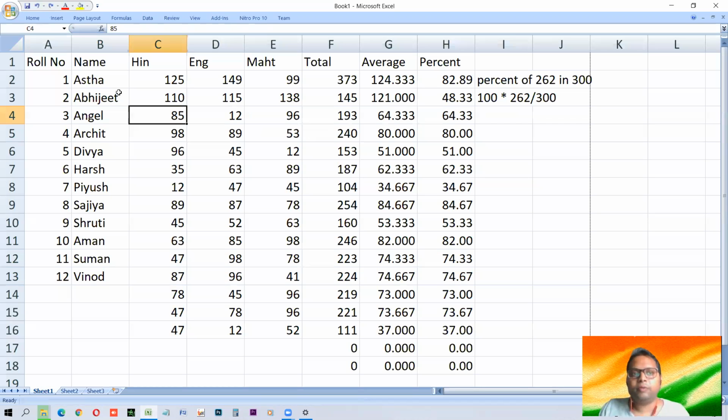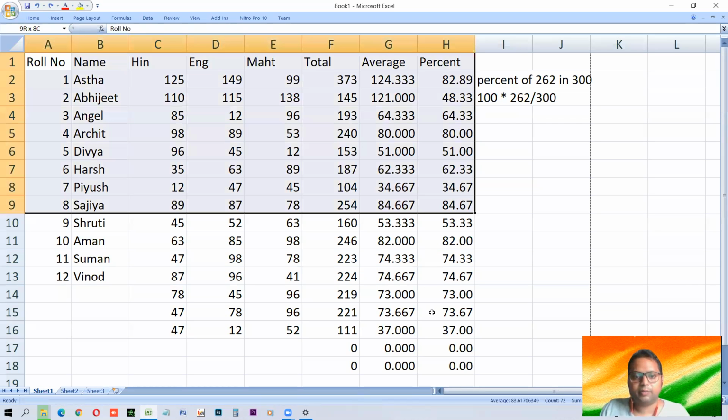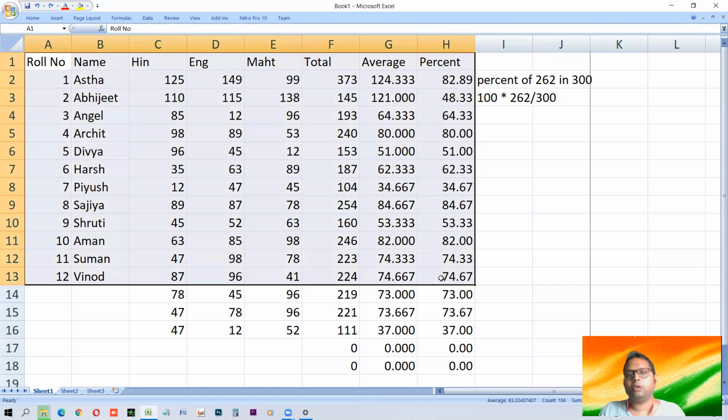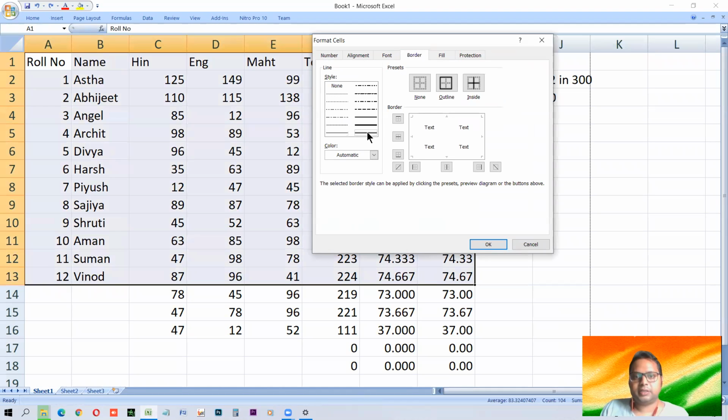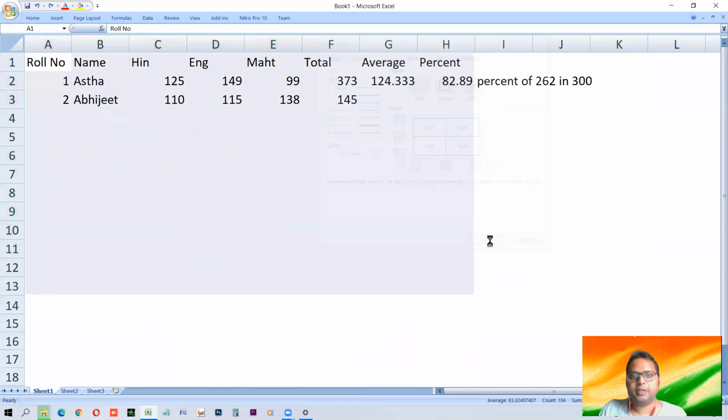So if you want to give row and column, then you'll have to select it. Like if you want to give row and column till this, and then press Control 1 and go to border. This is select outline. This selects the inside line, or you may choose something like this also. Clicking may also help you like this. I have given a variety of borders, press OK.